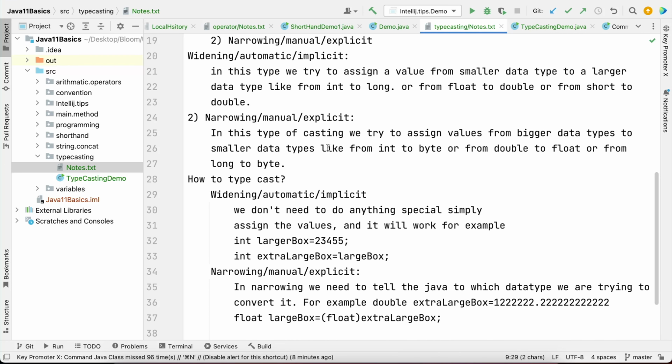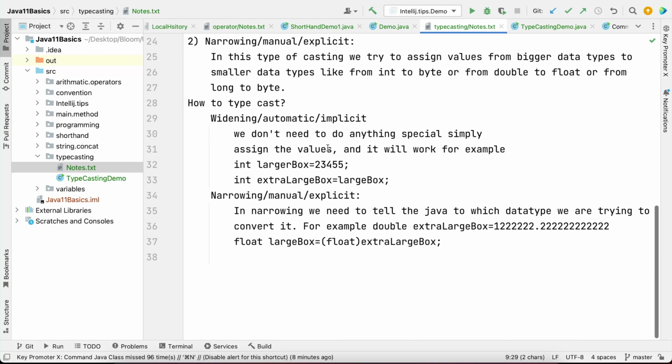The other type is called narrowing, shrinking, manual or explicit. In this type, we pick something from the bigger box and we try to store it inside the smaller box. Here we need to explicitly write code to make this happen, otherwise we will get an error. That's why it is called manual. That's why it is called explicit. Why is it called narrowing? Because we are picking something bigger from a bigger box and we are trying to fit it inside a smaller box. That's why it is called narrowing.